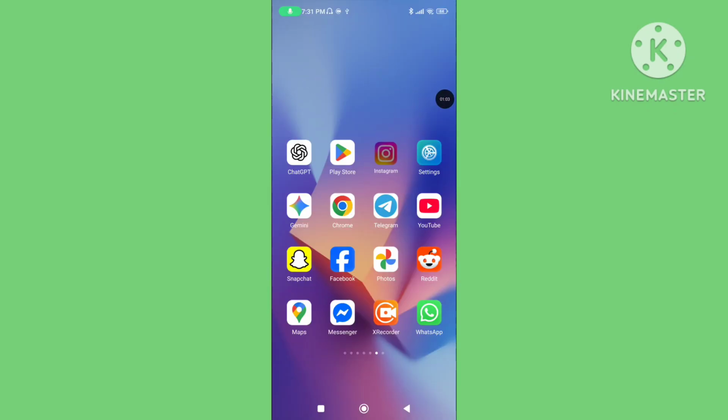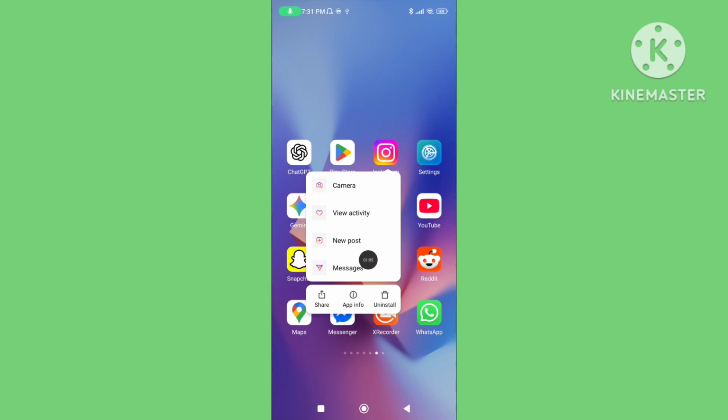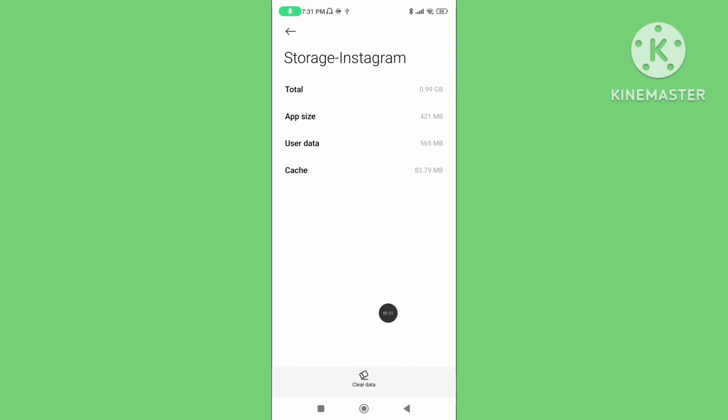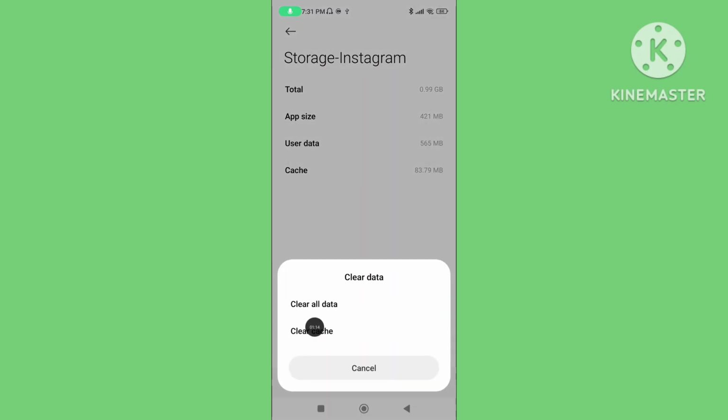Step 1. Long press or long tap, go to app info. Click on storage. Again click on clear data. Tap on clear cache data.